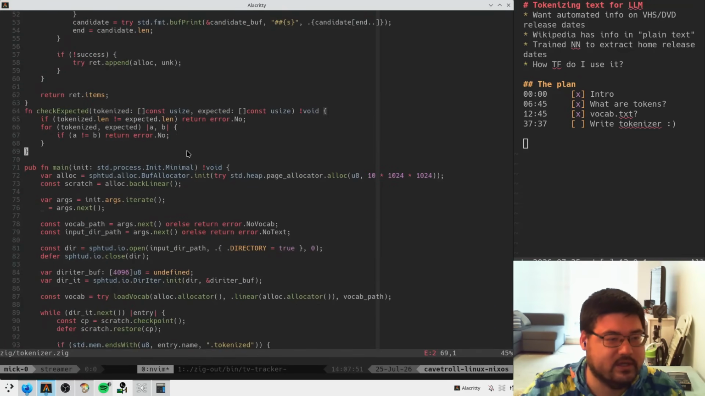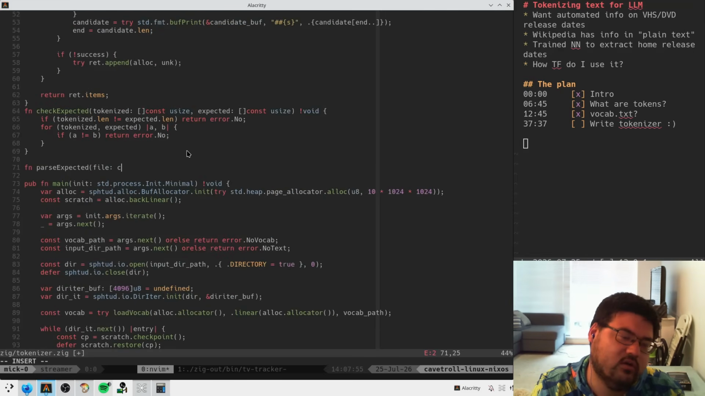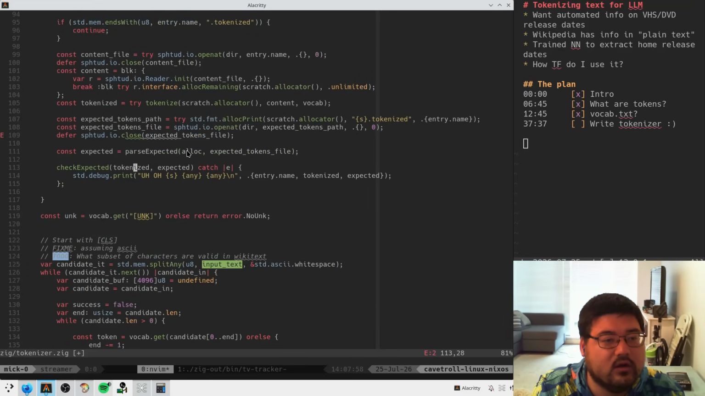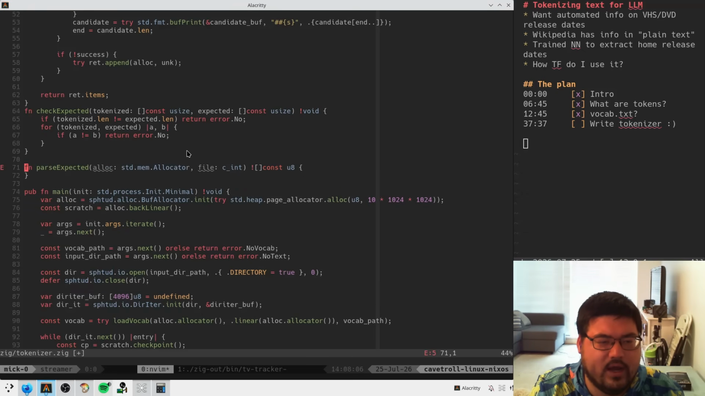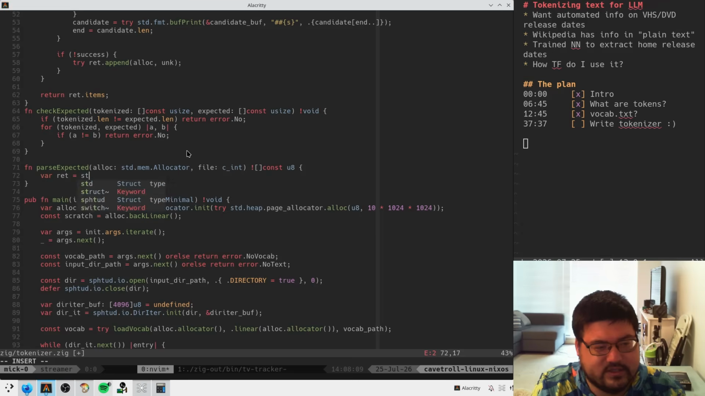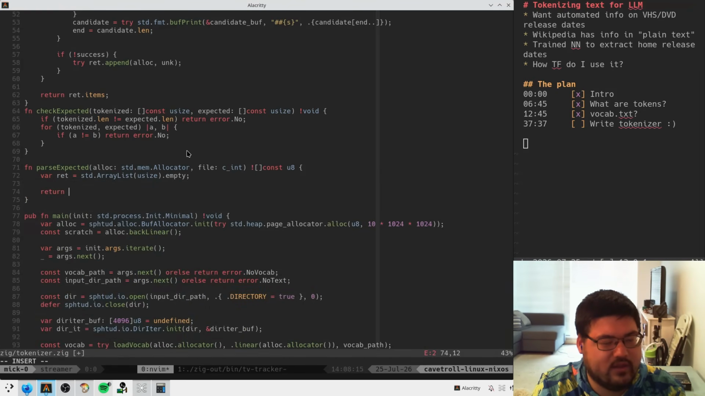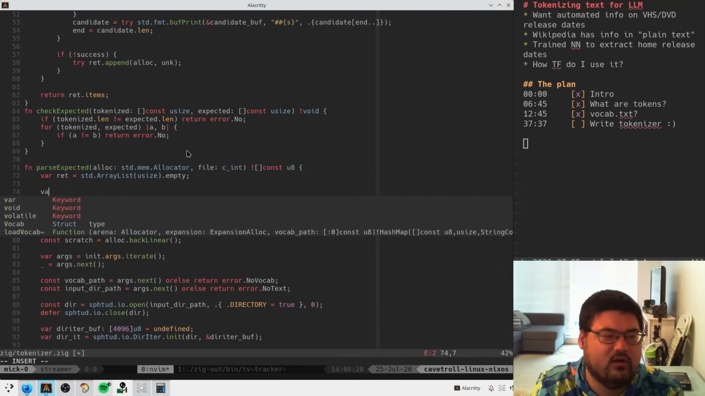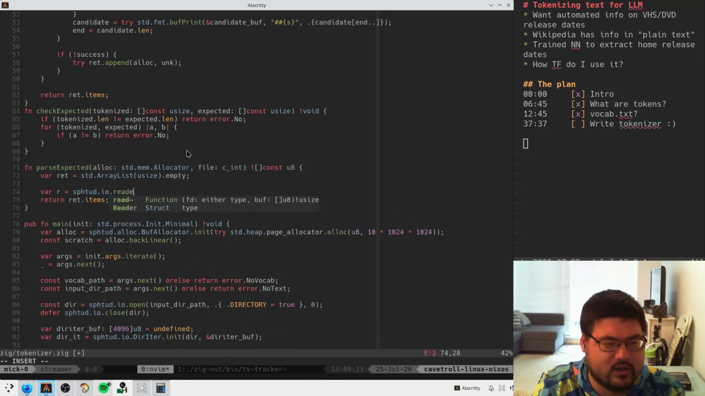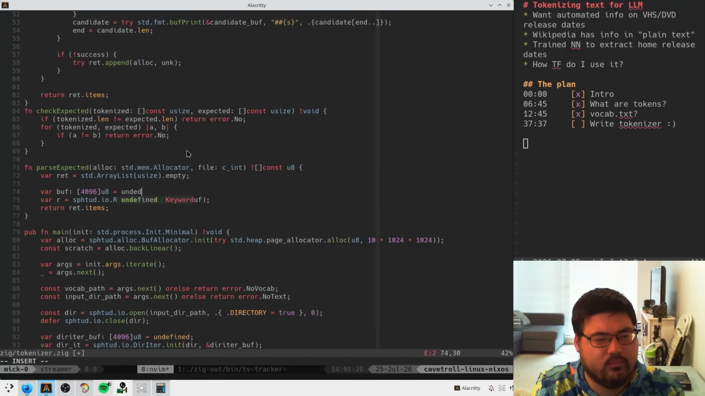Okay, so now we just need parse expected, which is taking, what, a file? And an allocator? Yeah. So I guess ret is a std array list of indexes. We return that thing later, and then we say while true, or I guess we have some reader. Var r is a reader. I think we actually want a buffered one here. Buffered reading is kind of hype.